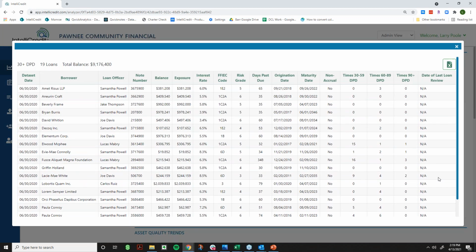And what it's going to do is recall the 19 loans that are 30 days past due that make up the $9.2 million in balances. So here's a list of those 19 loans. We've provided what we think are some of the most critical fields from your core system file, those being borrower name, loan officer, note number, balance and exposure, interest rate, FFIC product type code, the loan's risk grade, days past due, origination and maturity.